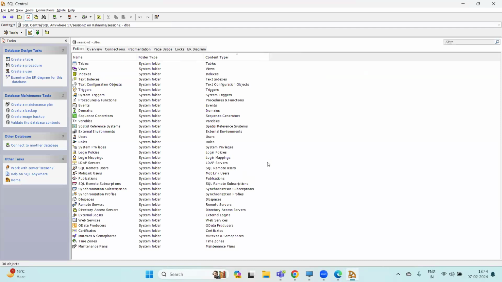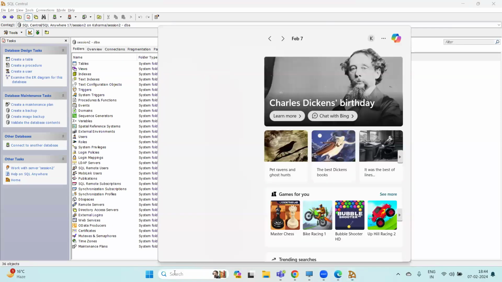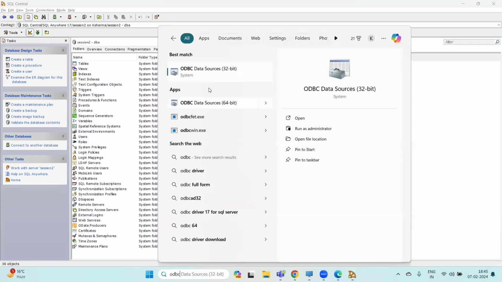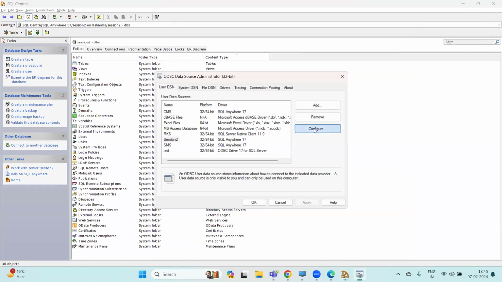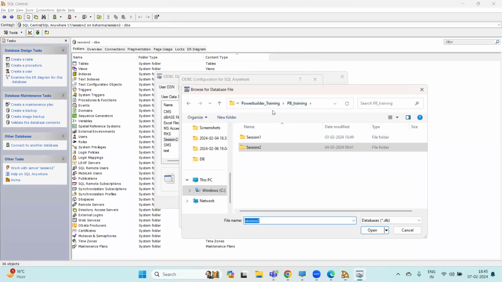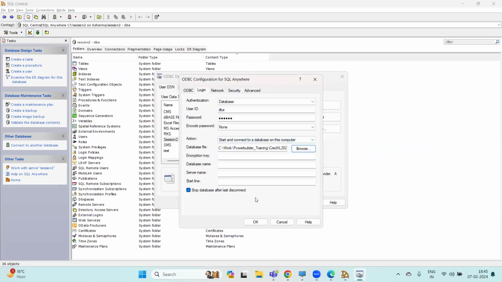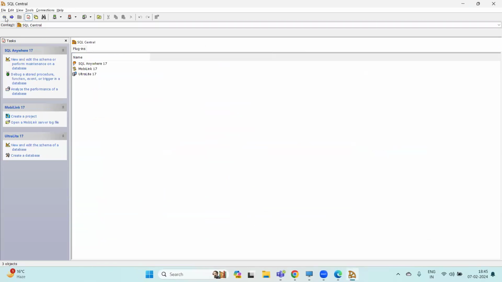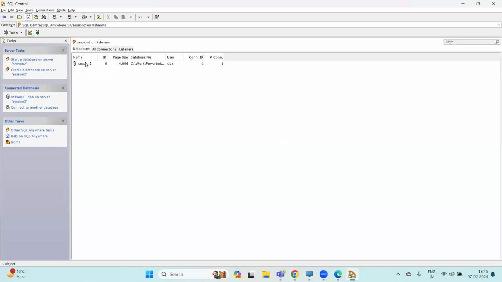I think we have connected to the wrong database. We have connected the wrong path. ODBC session configure, login here. Look, we have it in credentials. This database we have created. Now already connected to the database, so we need to disconnect first.